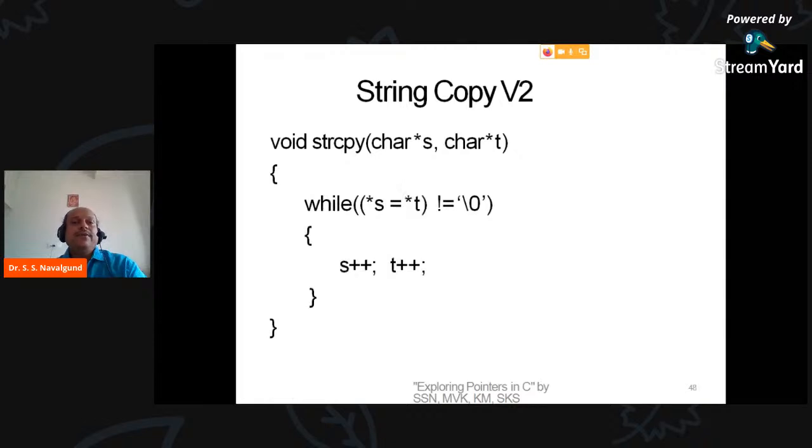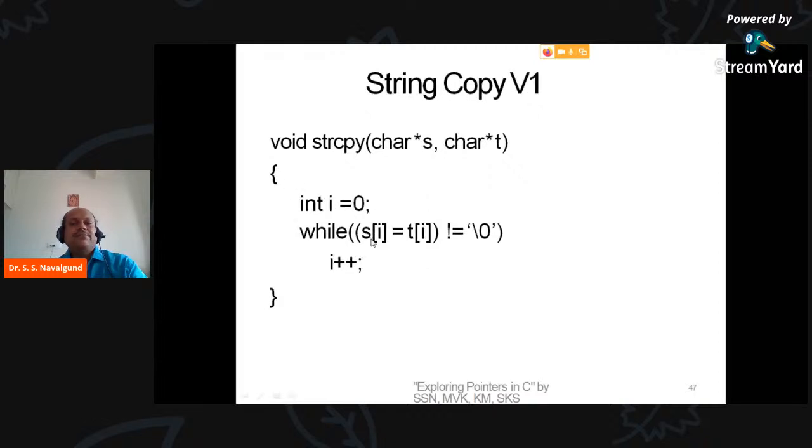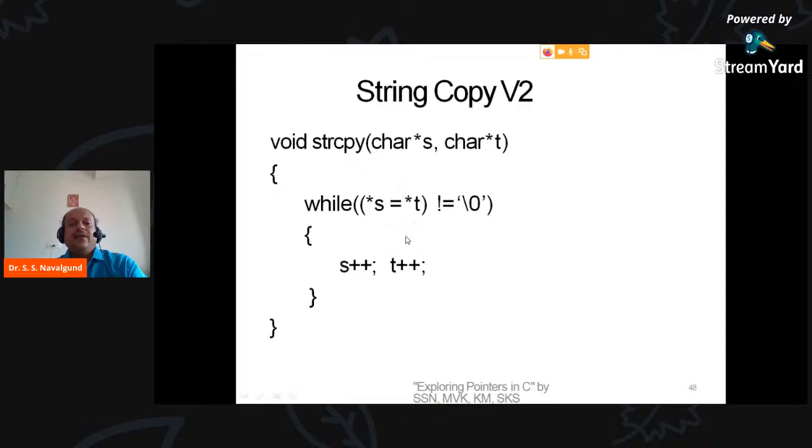Well, this can be further modified to make use of the pointer notation itself. So look at the previous slide. It used something like s of i, t of i. Now I'm going to use star s and star t. So the logic remains the same, but the way in which I access is slightly different. I'm going to say while star s is equal to star t, which is not equal to null. So this is once again a carefully put assignment operator here. So star t implies content of t.